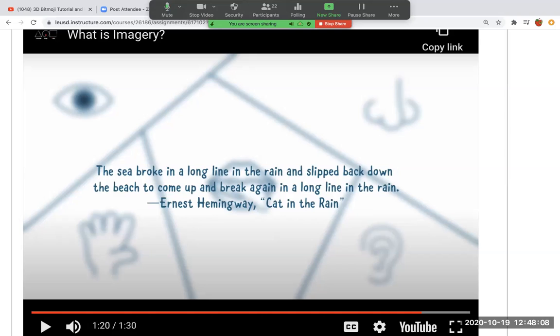The sea broke in a long line in the rain and slipped back down to the beach to come up and break again in a long line in the rain. All of that's talking about the waves breaking on the shore. Long line, remember, long was one of those ones that we see, in the rain and slipped back down. So we're talking about what we see, that the wave is breaking and going back into the ocean twice. There's nothing else about what we feel.